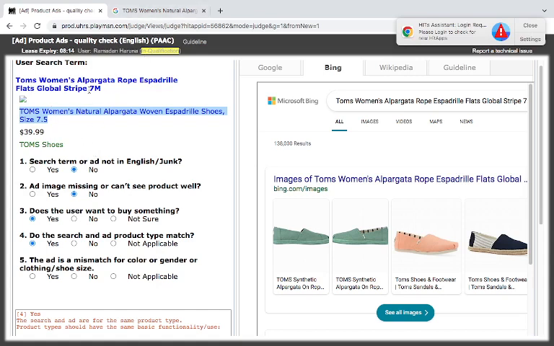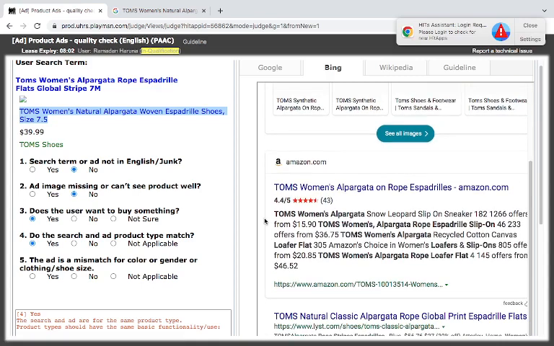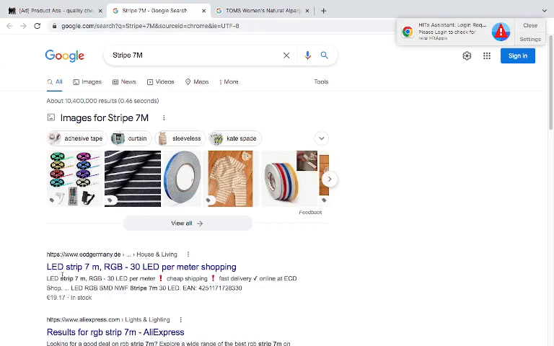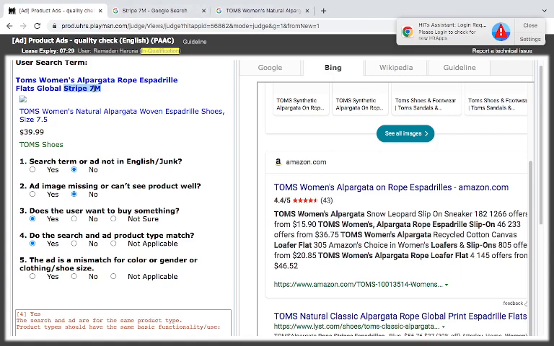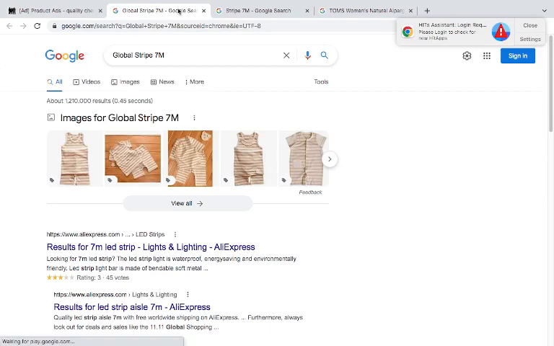Now, what does this global flat strip mean? That is where my problem is now. Slip on strip. Let me not waste my time. Let me just check the meaning of this strip 7. LED strip. I don't know what strip means. This is the first time I'm seeing this word and it's giving me a headache. Result for 7M LED strip.